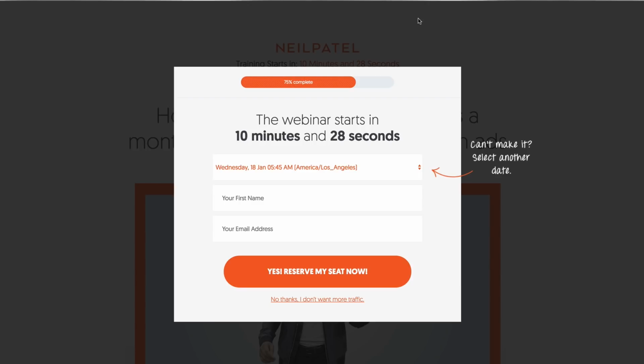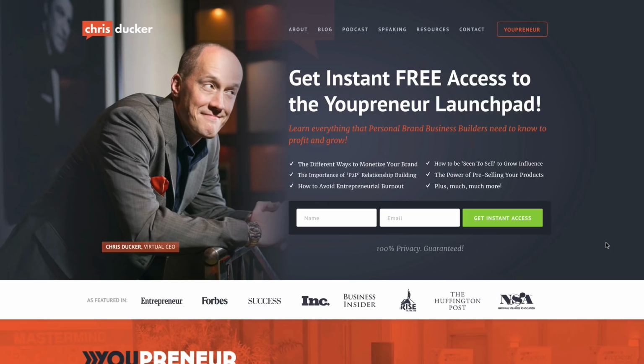He also includes some other strategies here as well, showing how complete we are with the process of signing up, reserving our seat now, just a really nice, clean form. And that typically works very well. He also has this way to exit by saying, no thanks, I don't want more traffic. And that's sort of a psychological way to get people to say, no, I do want traffic, so I am going to sign up.